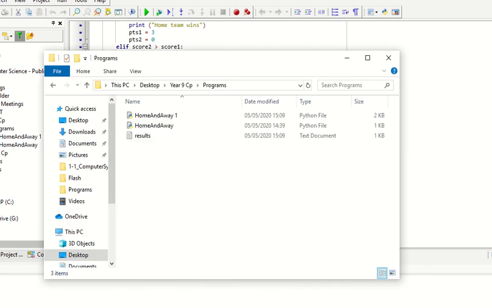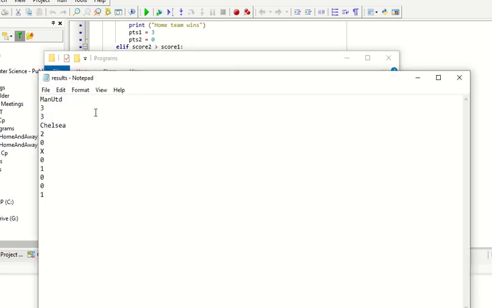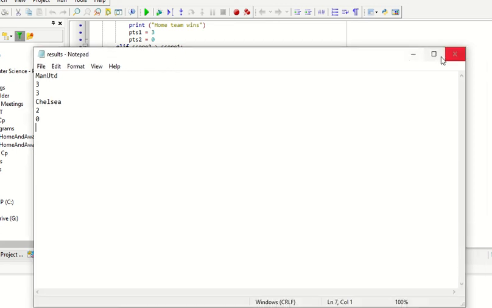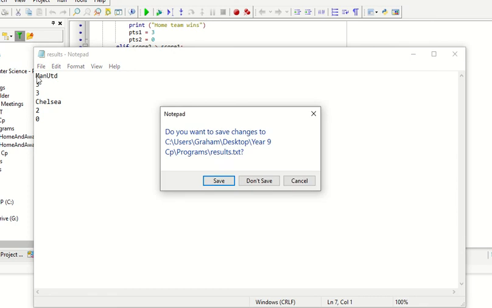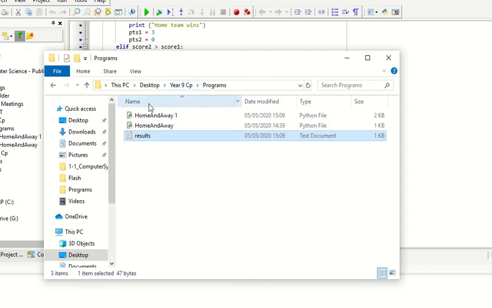Let's go and have a look at the file. So there's the results, and Man United 3 points, Chelsea 2 points, 2 goals, no points, and then all this little bit is the final going through. Now I'm going to have to make it so that it doesn't do that, but at the moment that will suffice. I'm quite happy with that, and I can go searching through that file at a later point.